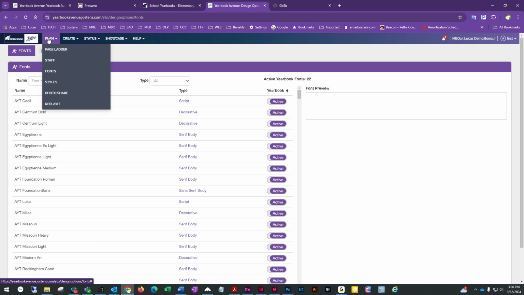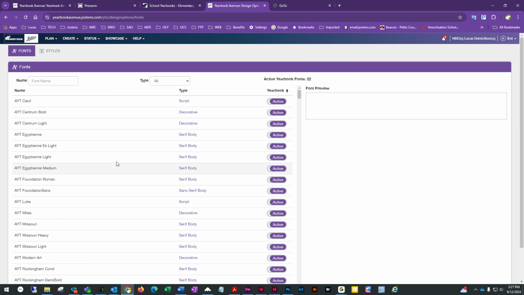And actually, if I look at this drop down here, the difference between advisor and that, so everybody can see page ladder. Now the advisor has all these other options, but staff is only able to see page ladder here. So even the staff area, font styles, photo share, this is all advisor access right here. So we'll just stick in fonts.